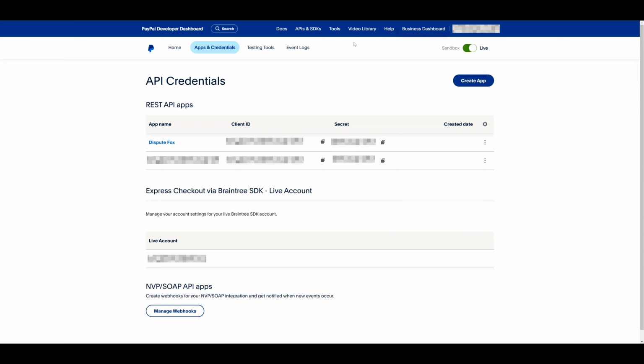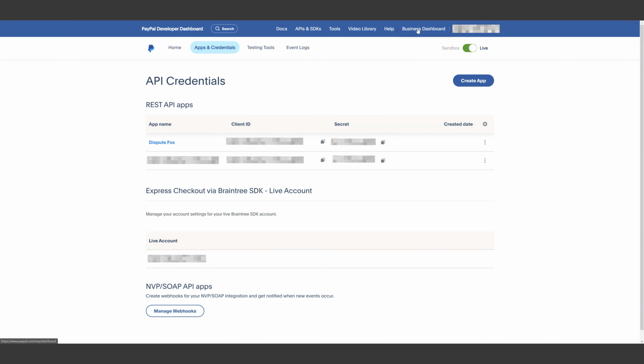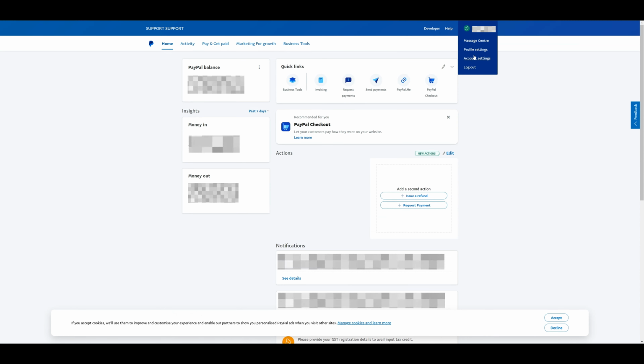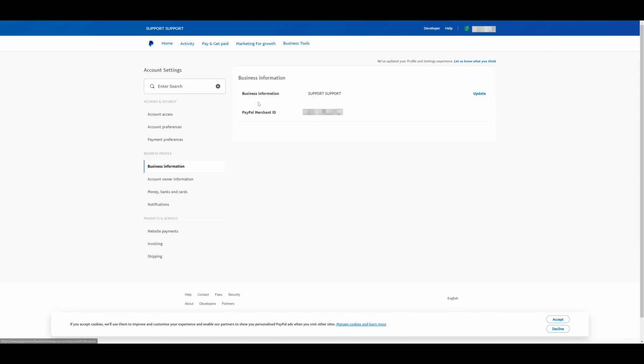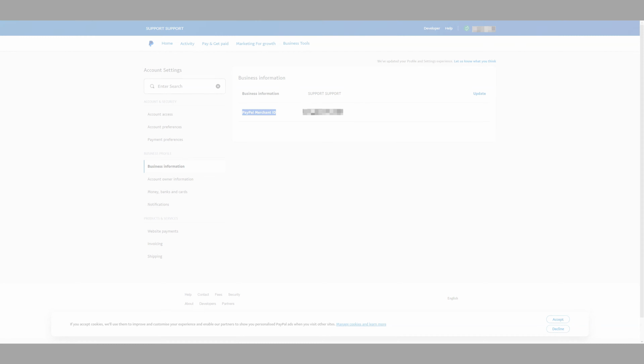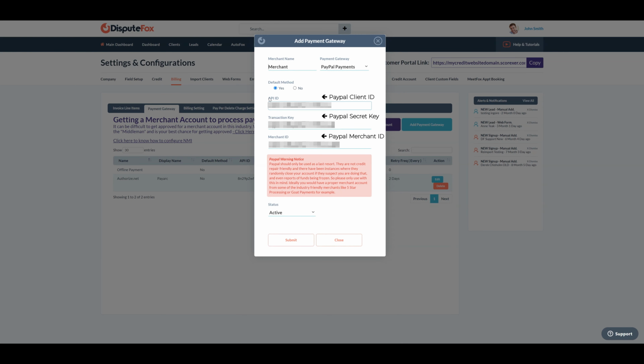Now, navigate to the Business dashboard to get the merchant ID. Proceed to the Account Settings. In the Business Information section, you can find the merchant ID. Note it down. As we have the necessary credentials, let's return to DisputeFox.